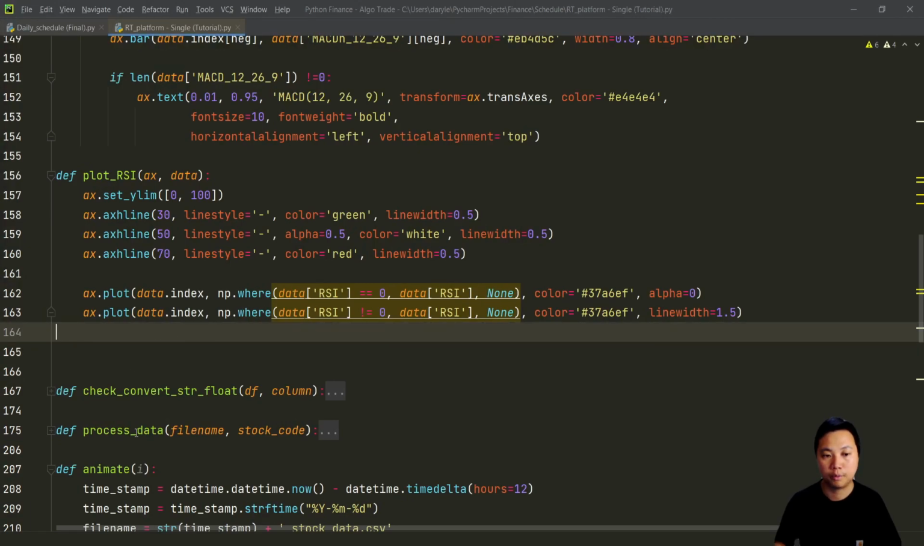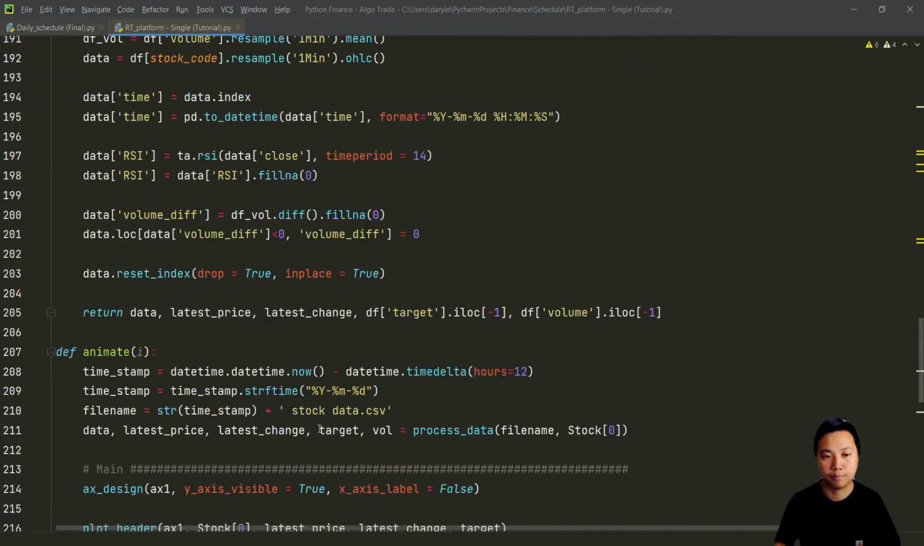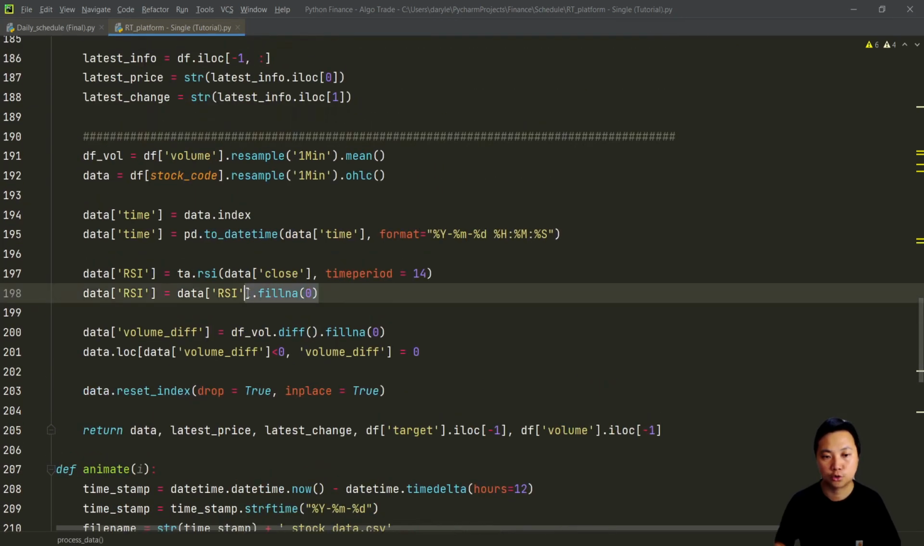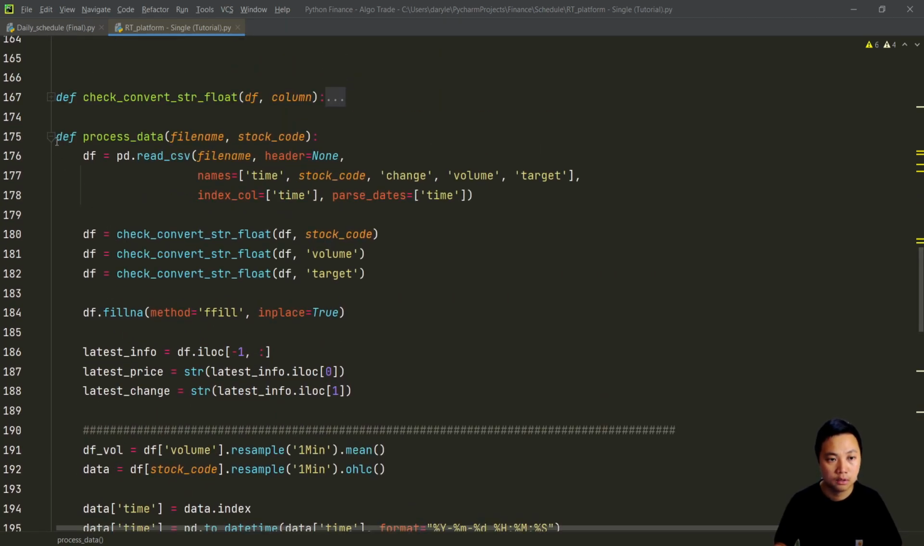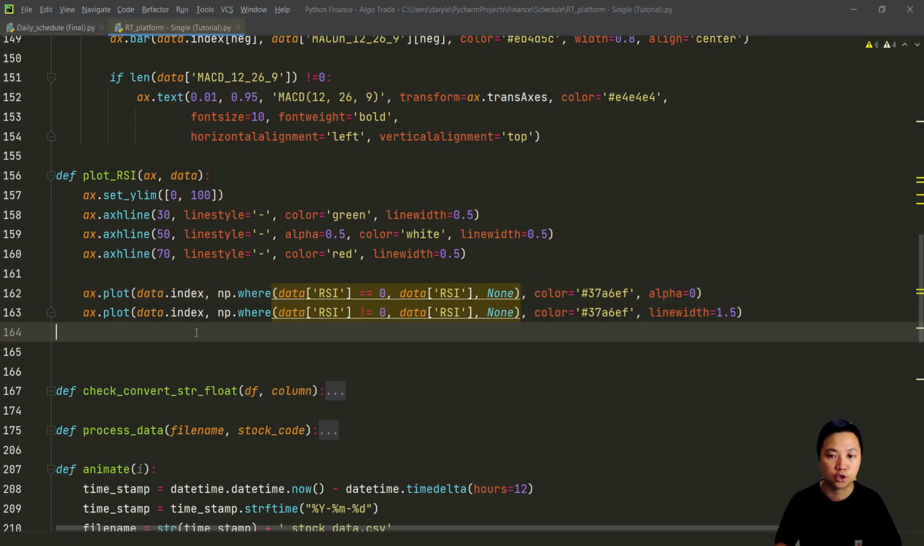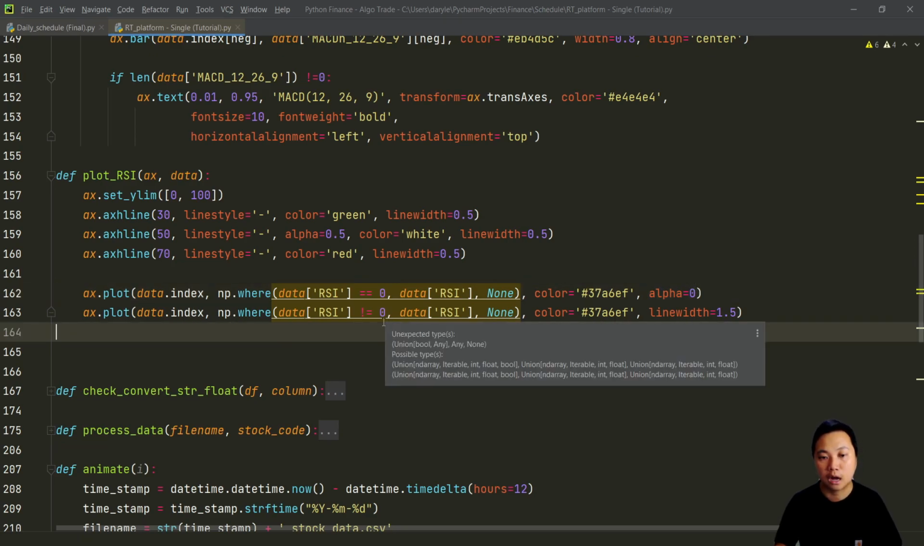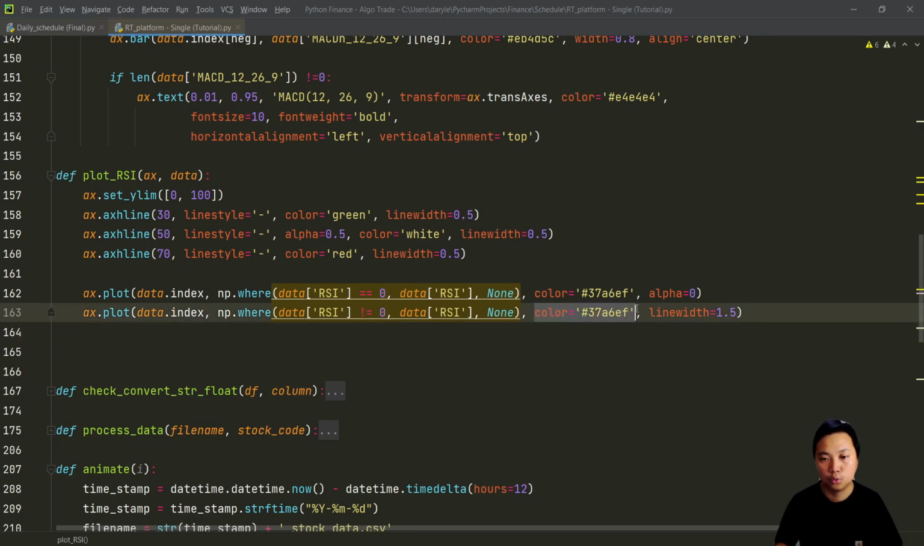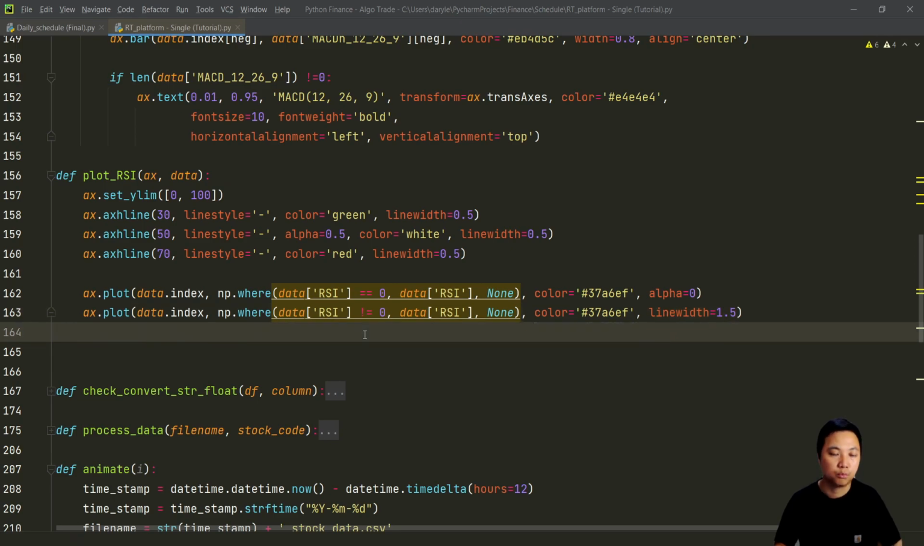Yep, here we go. When we process the data, remember that we will set the RSI equal to 0 when we have NaN values, because this is an RSI 14. So in that case, for the 13 values before the 14th, there is no value, so I will just set it as 0. Fill it with 0. And then if the value equals 0 over here, I will just set the alpha equals 0, so it is not going to show anything. On the other hand, if the value is not equal to 0, I will just show a blue line with the line width equals 1.5.